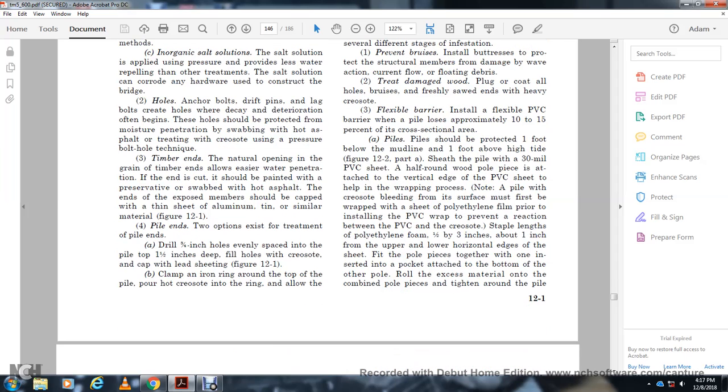Piles should be protected from 1 foot below the mud line to 1 foot above the high tide line, as in figure 12-2, with a sheet of 30 mil PVC pipe, or half-round wood pipe on the pile, as well as the vertical edge of the PVC sheet, wrapping it around the pile. With creosoted piles, bleeding from the surface must first be wrapped with a sheet of polyethylene film prior to the installation of the PVC wrap, to prevent a reaction between the PVC and the creosote. Use crescent type staples to staple the length of the polyethylene film, 1/2 inch by 3 inches by 1 inch, for the upper and lower horizontal ends of the sheet.